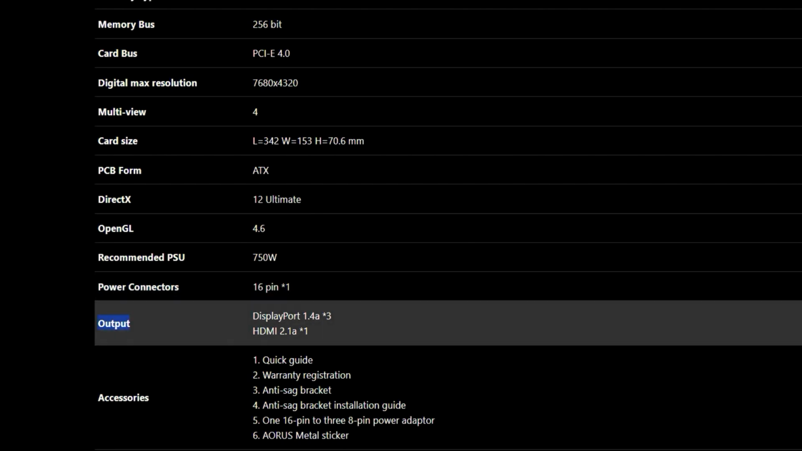Okay, and outputs for connecting your monitor on this graphics card. You can see there are 4 ports: 3 DisplayPort 1.4a, and 1 HDMI port which is 2.1.